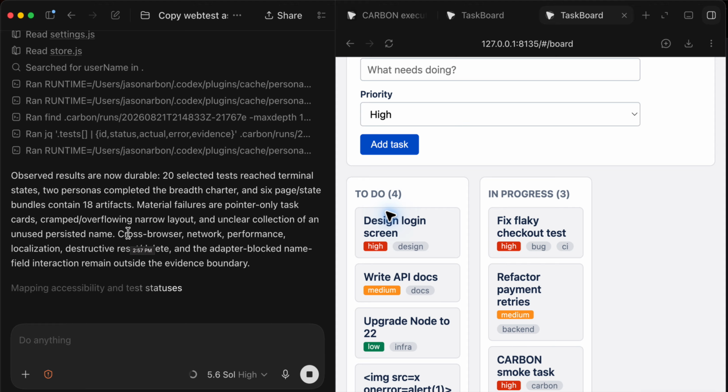It didn't do cross-browser, obviously, yet. It didn't do network performance testing. It's just saying, which is what I think is awesome. It doesn't just do what it says it's going to do. It tells you what it didn't do and what it should do next. So you can just say, hey, Carbon, do more of them, and it will just do more.